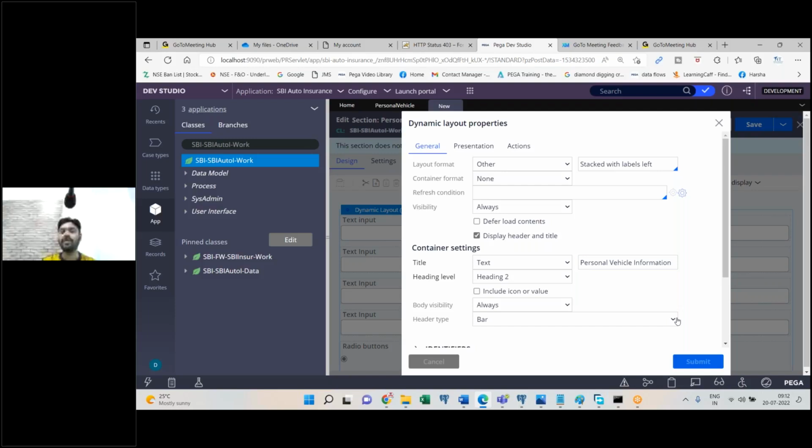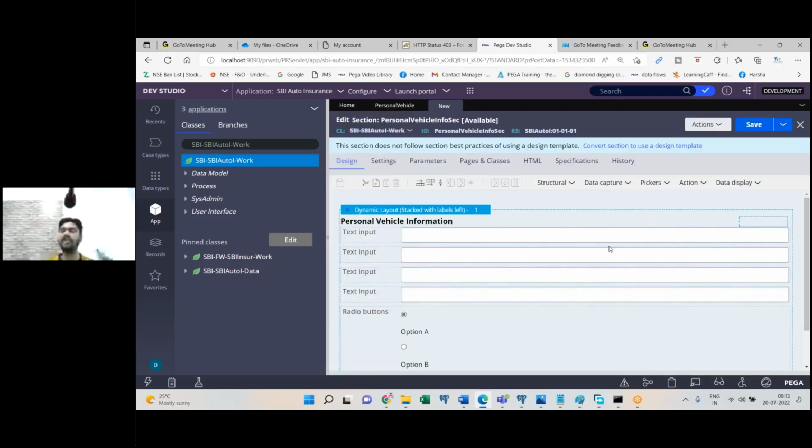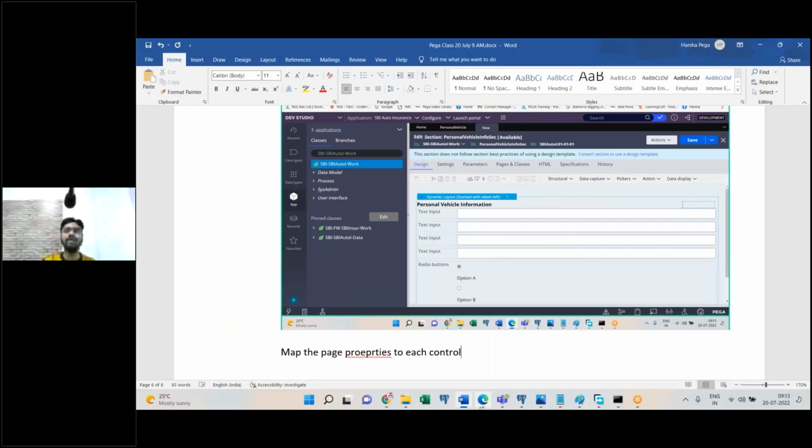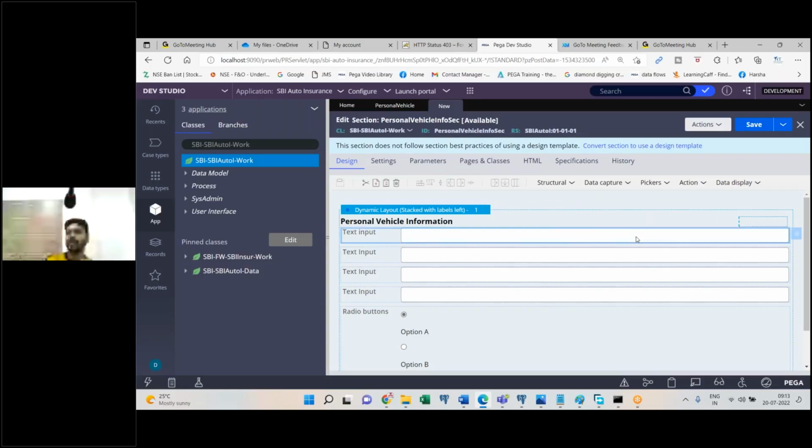Okay, this is clear, everyone. You will be able to do it or not? See, all the steps which I have done, you are able to do it. Only mapping I'll show you. Map the page properties to each control. Each control you are going to map. So how do you map it? Double click on the control, right? You know that. You have to double click.